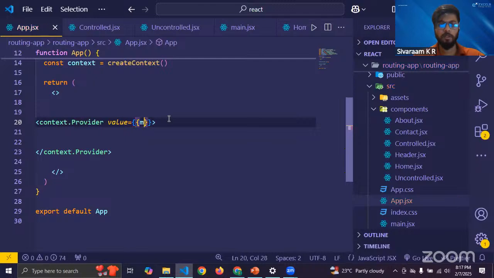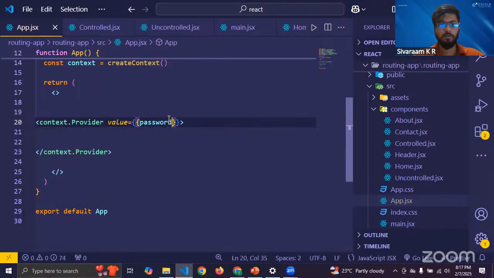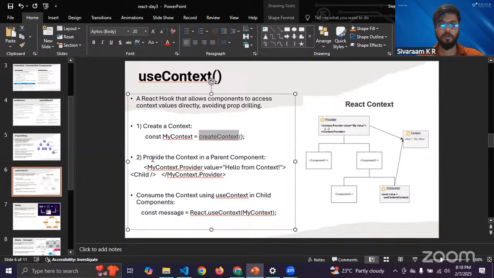So now here what I will do, I'll use value is equals to, I'll create an object and then I'll create. So what I'm doing is I'm creating a property called as password, which is there inside the value. So how do you provide this? Using context.provider. This is the syntax on how do you provide.